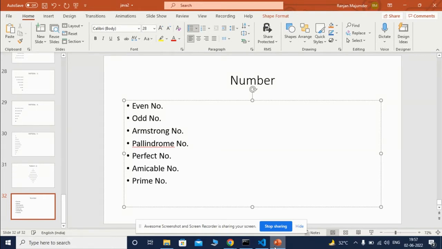Today in this tutorial, I will explain the prime number, and the remaining numbers are your tasks, or you can say assignment. If you need any help from me, please comment. I will help you to solve the problem.